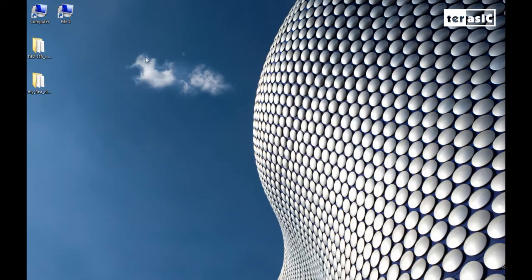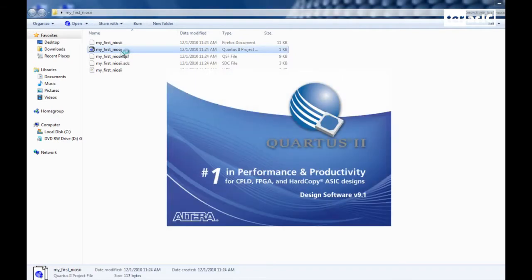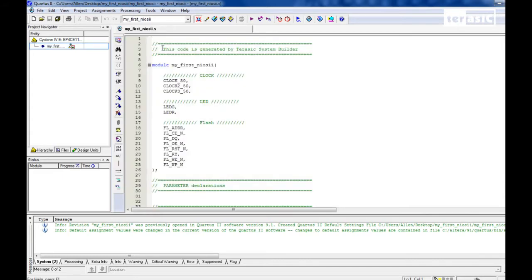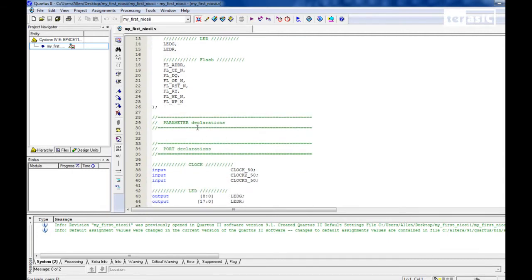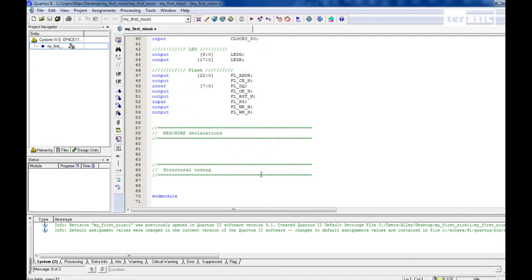Now going back to our desktop, we can see that our folder, my first Nios 2, includes our System Builder generated files. And we'll open up our project file to enter into Quartus 2. So here we have our top level module. We can see here that this code is generated by Jurassic System Builder. And all of our components have already been declared for us and organized into parameter declarations, port declarations, reg and wire declarations, and structural coding.